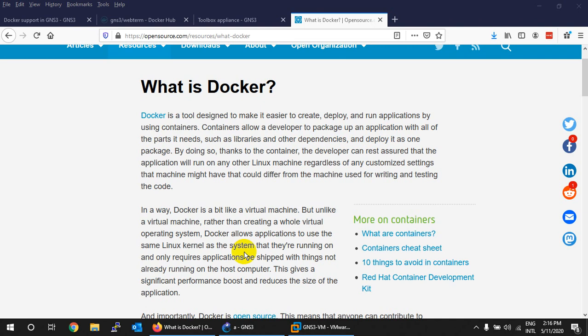In this video we will see how to install Docker and GNS3. What is Docker? Basically, Docker is a small tool designed to make it easy to deploy, create and run applications. It's like a container. To be honest, I would say it's like a tissue paper: whenever you need it, use it, and when you're done, just throw it. It requires very little memory and you can do your job easily.